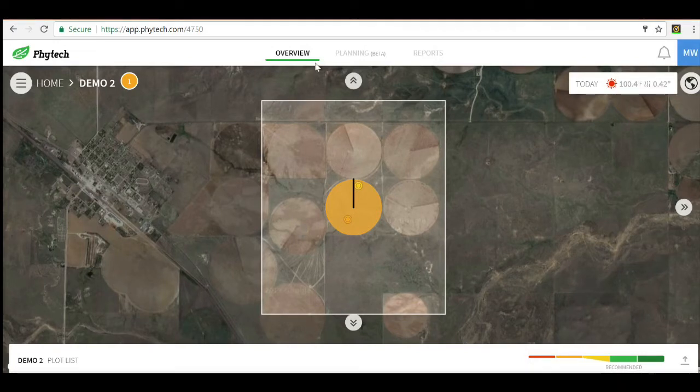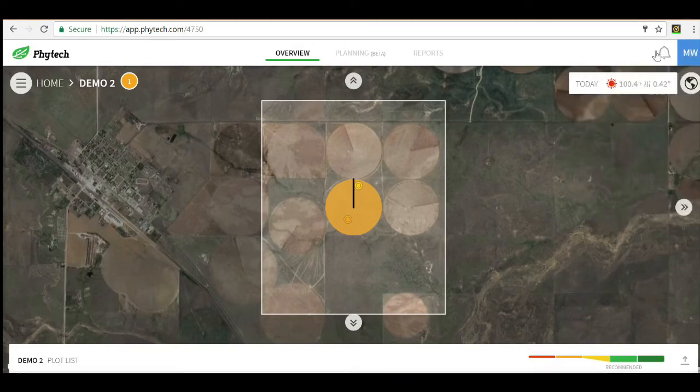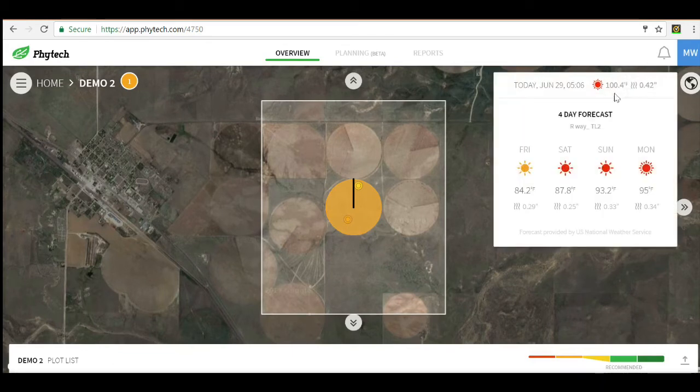You may notice other tabs in the top banner, but in this tutorial we will mainly focus on the overview page. Click on your initials in the top right corner and you will find the language options, terms of service, privacy policy and logout button. The weather widget below displays the forecast temperature and evapotranspiration, or ET for short, for your farm location. Hover your mouse cursor over the weather widget to open the 4-day forecast.